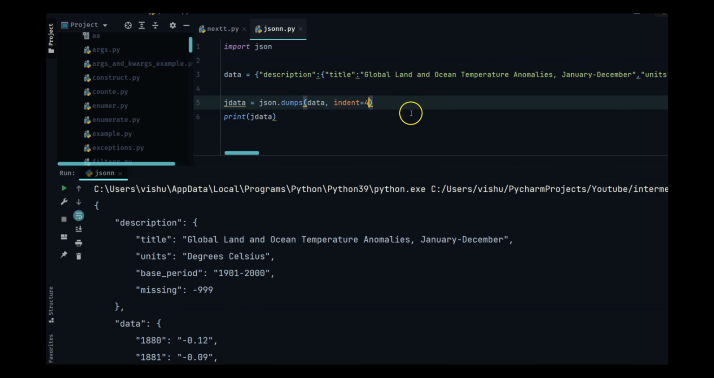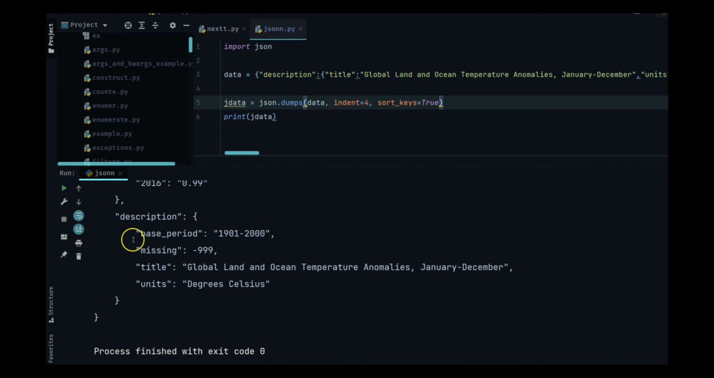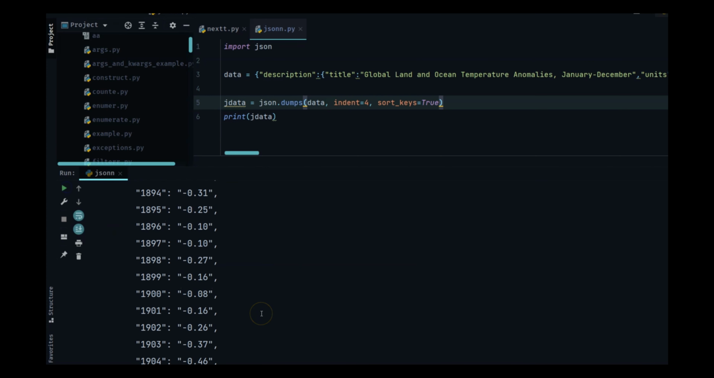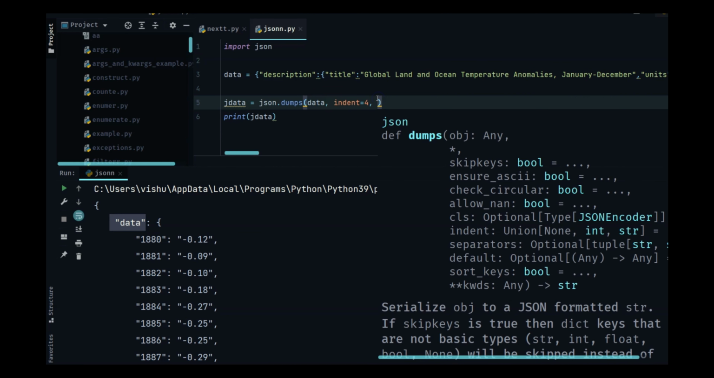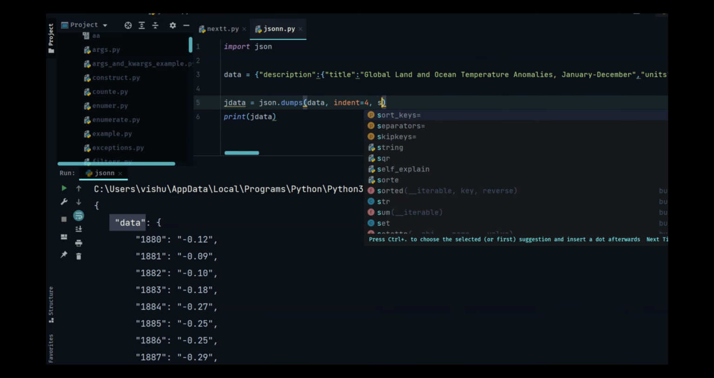Then we also have one more option, which is sort_keys equal to true. If I do sort_keys, the keys over here are description and data. Right now description is in the first place, and data is in the second place. Let's run this and see what we get. Now description has come to the bottom, and if I scroll up, data is at the top because we sorted the keys.